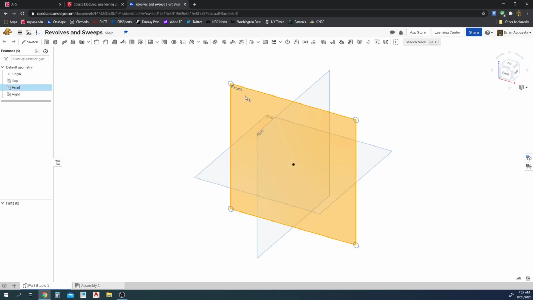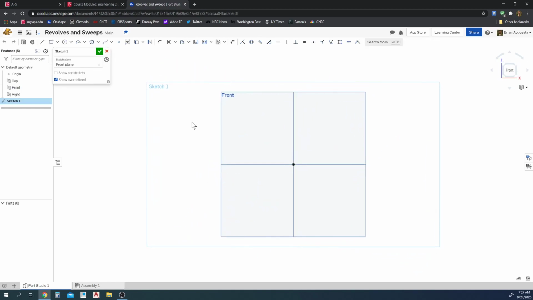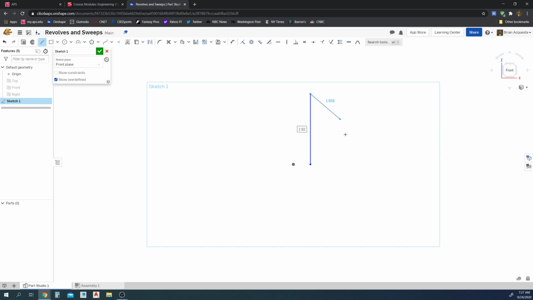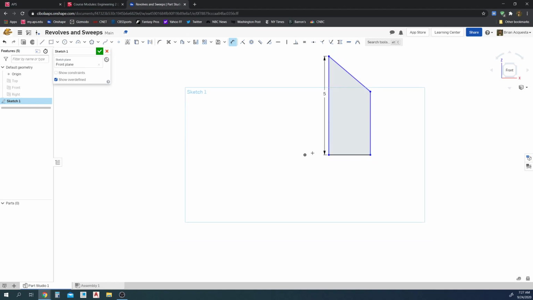And what a revolve does, it allows me to take a sketch and revolve it around a center point, center line. So I'm going to just show you how this is going to work. I'm just going to draw a figure here, nothing crazy, just to represent how this looks and works. So let's just dimension this quickly. We'll say that it is from the origin 6 inches.